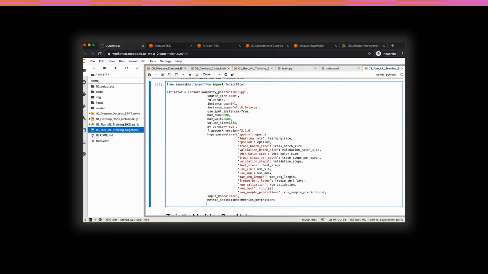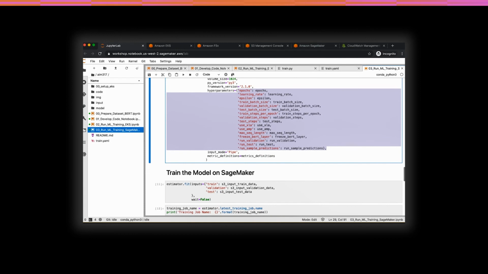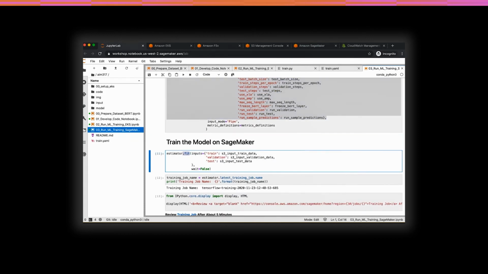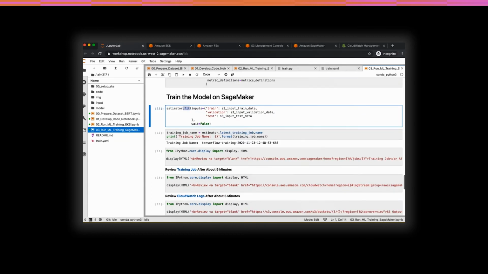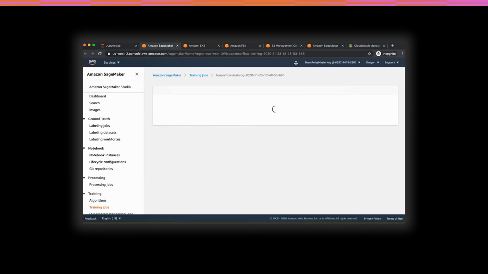We can also leverage capabilities built into SageMaker, such as spot instances. Also, I'm defining the hyperparameters here, and then I can call fit on the estimator to run my training job. And SageMaker is now taking care of the job execution. So let's have a look.